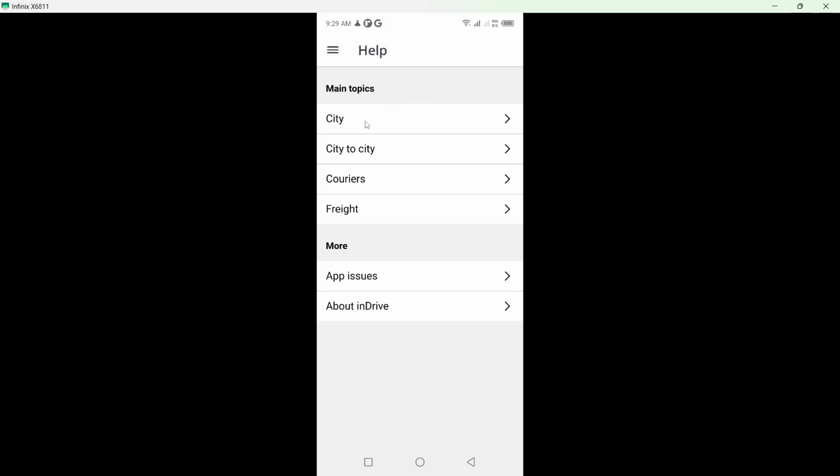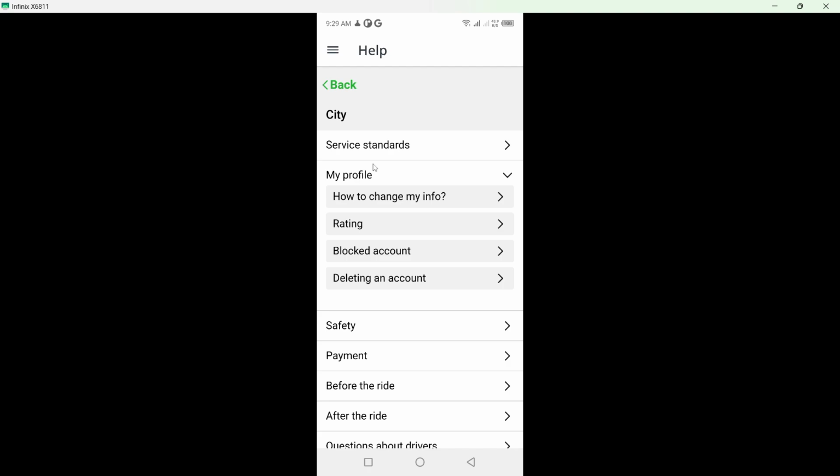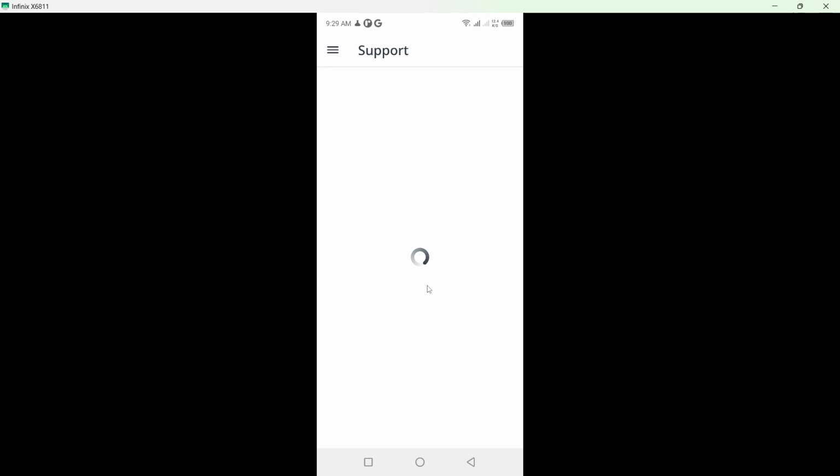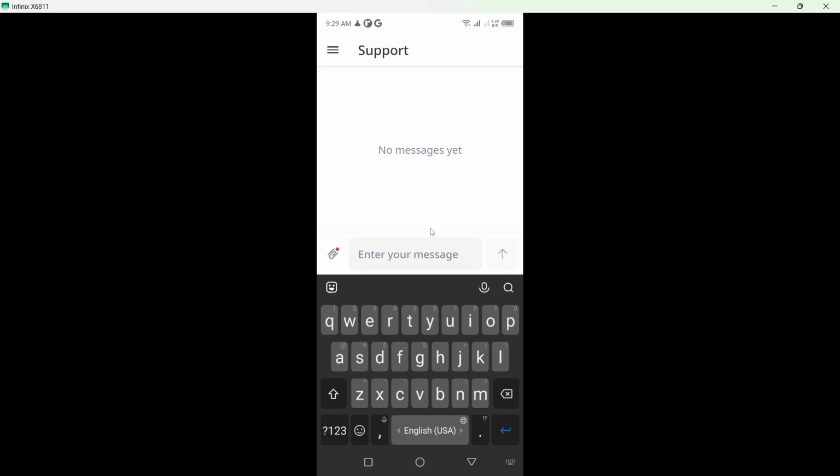and click on city, then click on my profile, and click on blocked account. Then click on no, click on contact support, and the next page will open. Here you need to type the message and send it to the support like this.